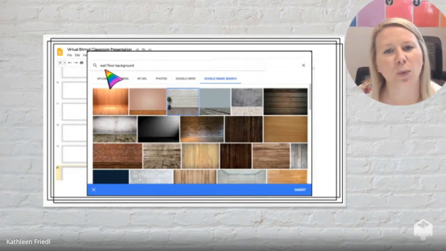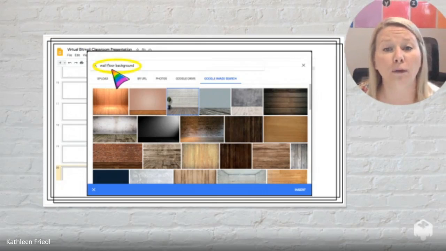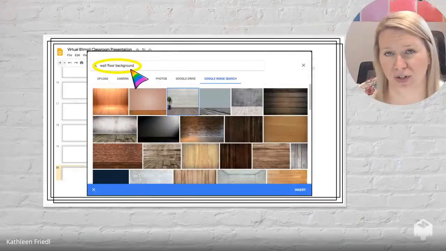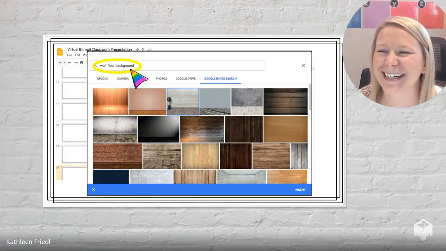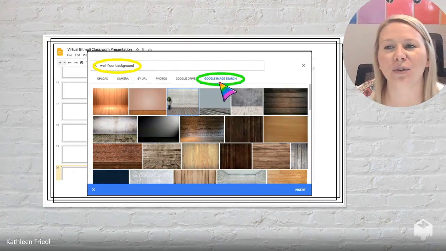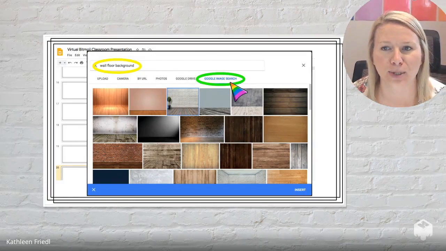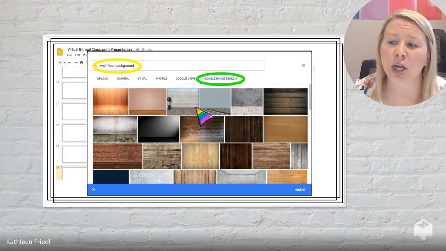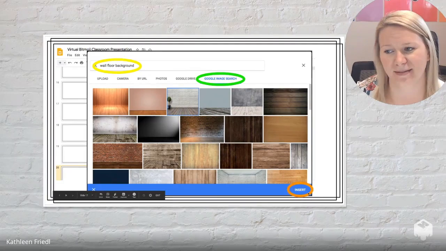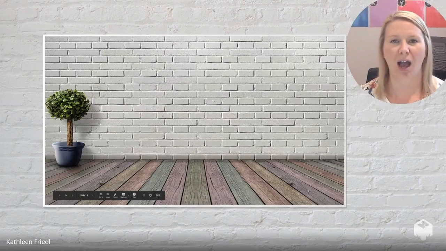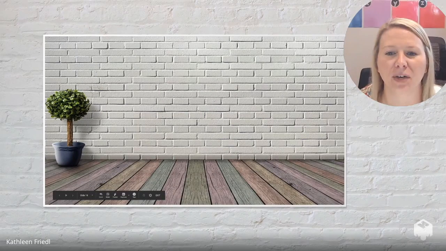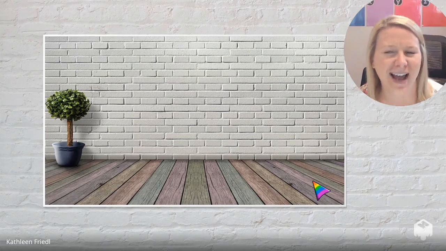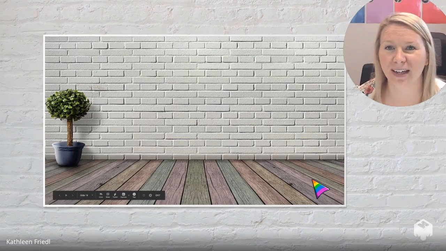The first thing you want to do is search wall floor, and that will give you the wall and the floor. I add background just so you know it's a background. Make sure that you are on Google image search just so that all of the options come up. Once you select yours, I found this really cute one, you're going to go ahead and click insert. Then voila, magically we have an awesome background. Right now it looks pretty cool, but it doesn't really look like a classroom. So we're going to continue.